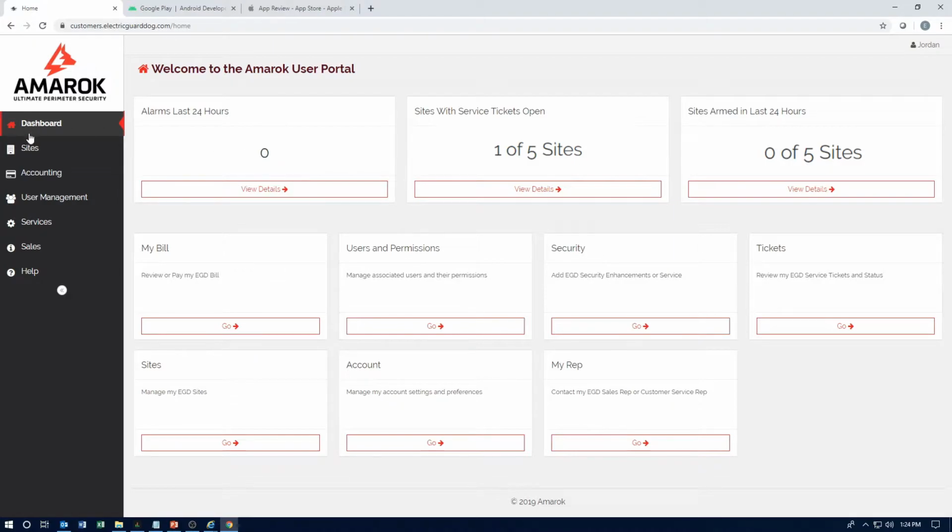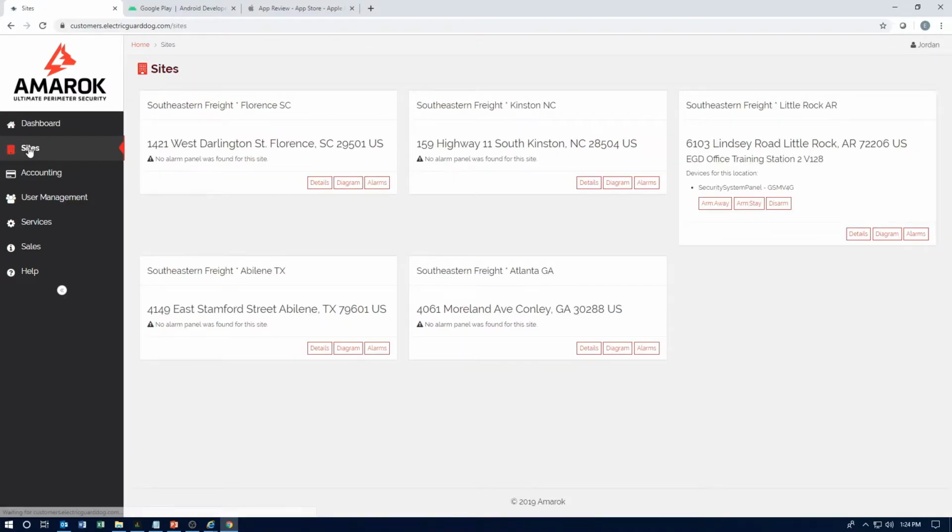So to start, we're going to go into the sites on the left-hand side. Even though we're using the menu bar on the left-hand side, we can go into a lot of the same things just using this dashboard and clicking on the details. So as I said, first thing we're going to do is go into sites.